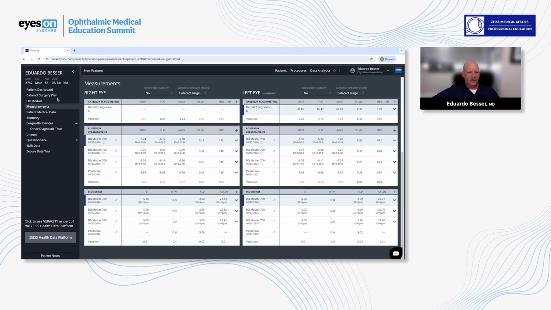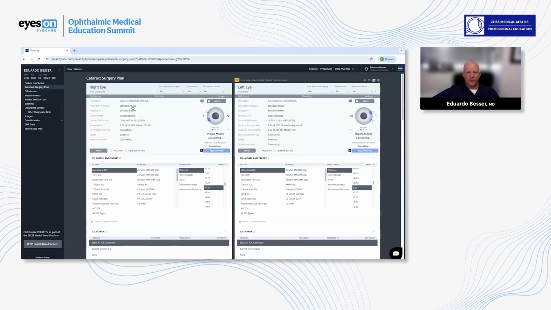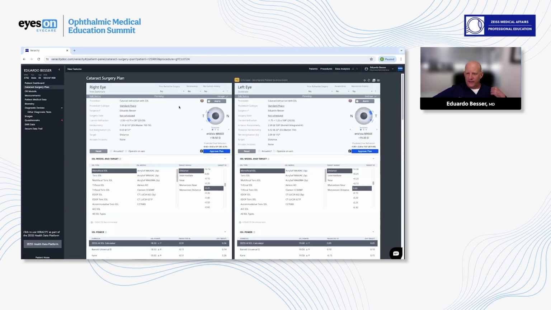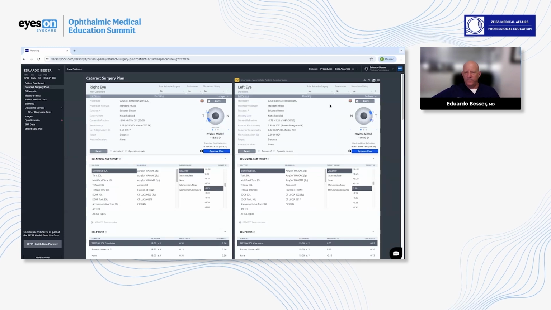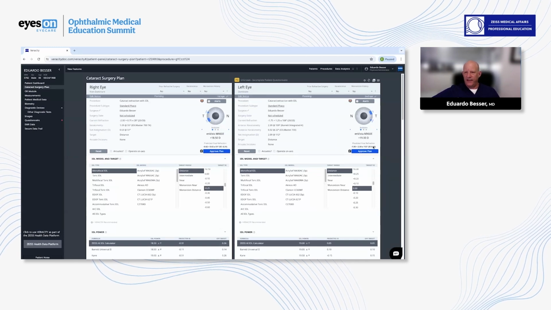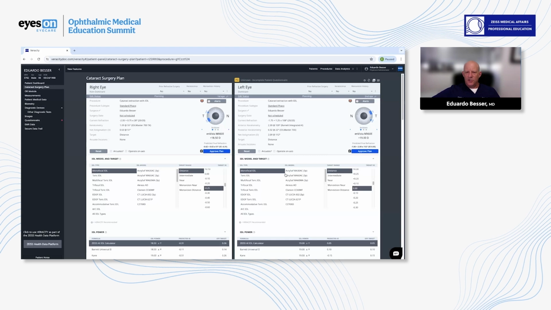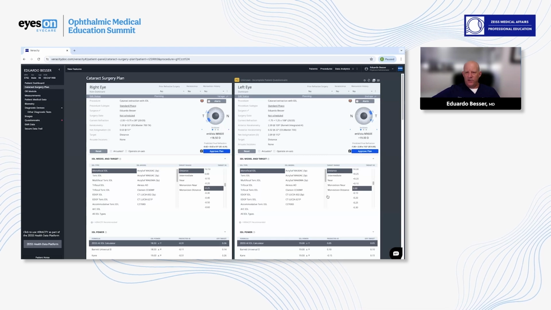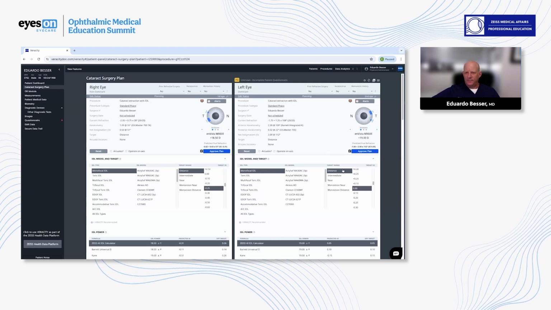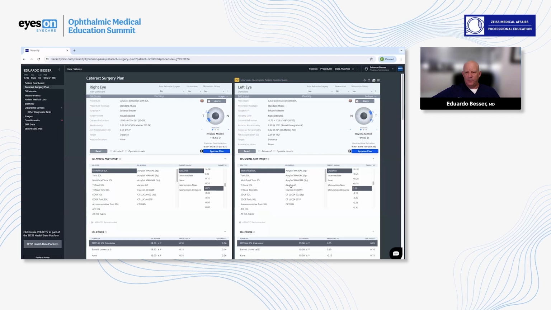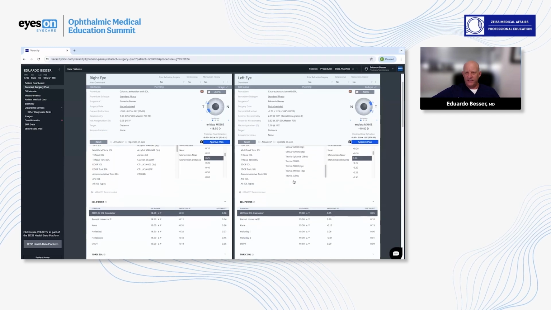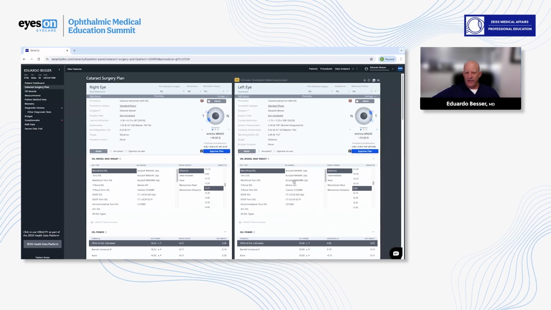That has been selected here. I like to go to my surgical plan. And for time-wise, I'm going to focus primarily on the left eye because this is the eye that has more astigmatism. So this area here where you're selecting your lens model, so monofocal, these pop up, and these are things that I have programmed myself as my preferences.